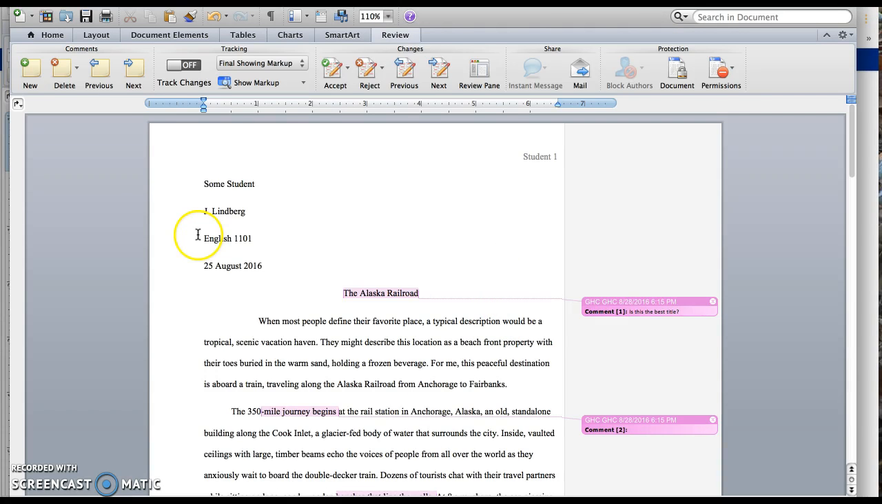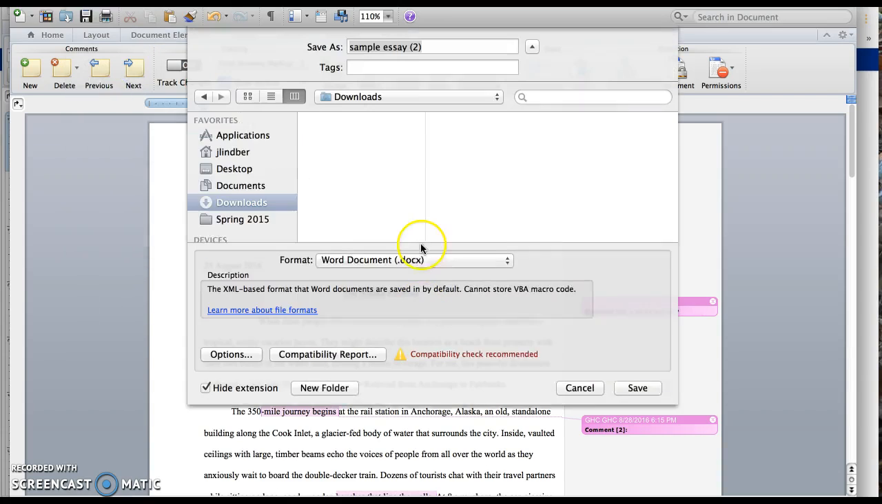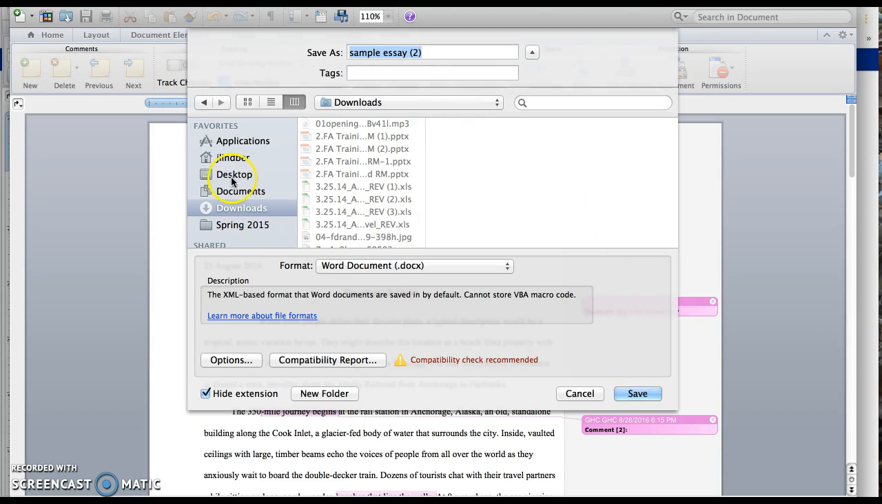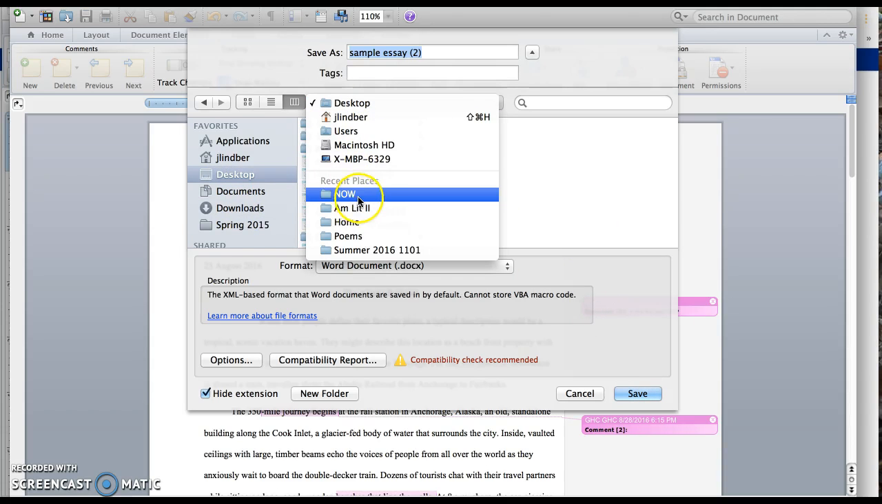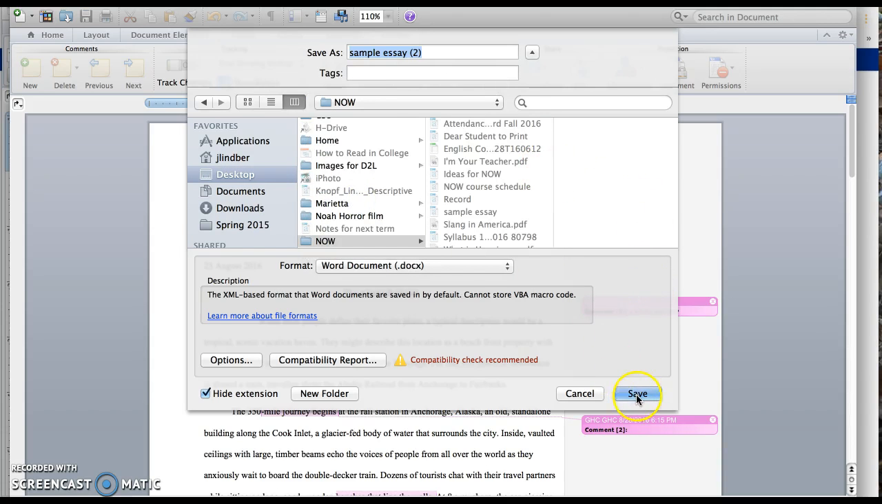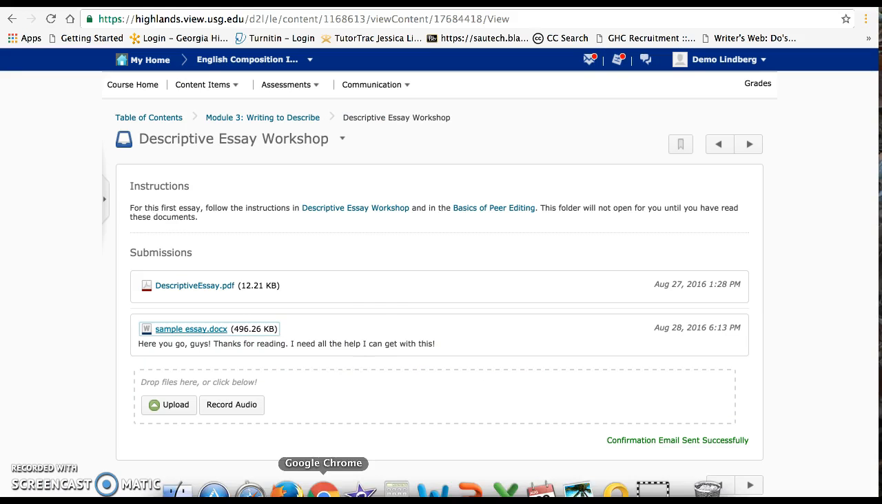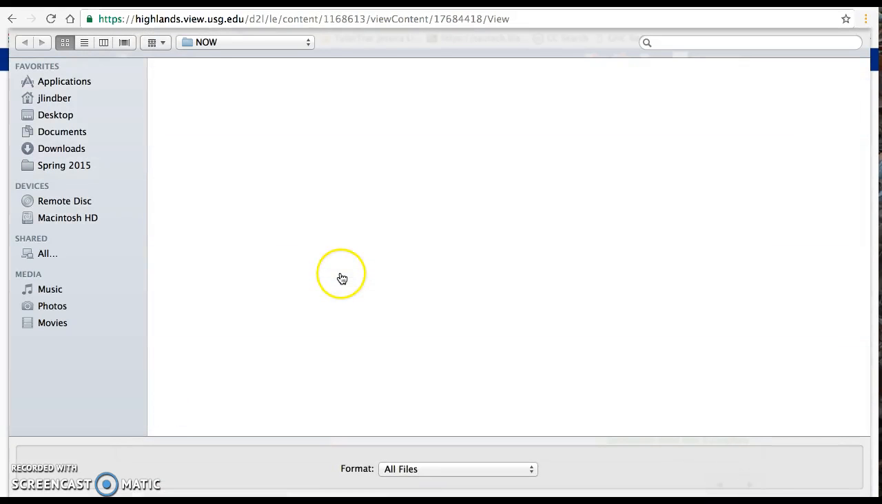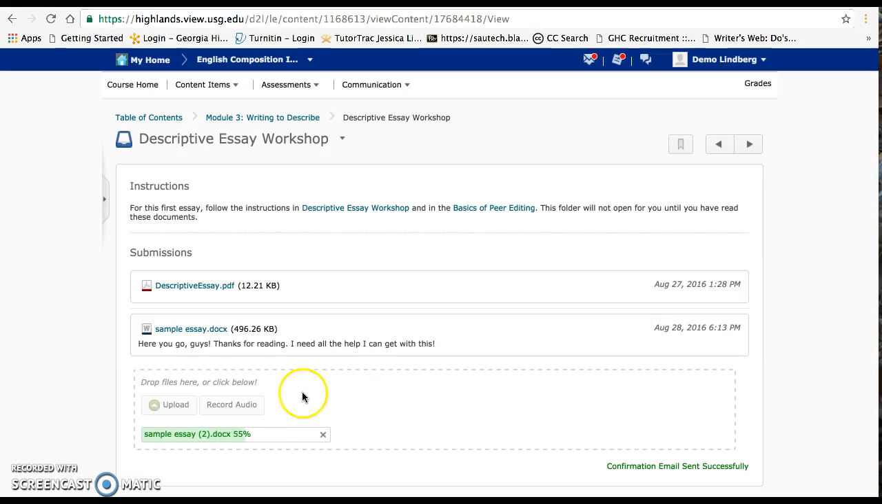Let's say this is all done. So I'm going to come up here and I'm going to save it. I'm going to save it as a new thing, Sample essay 2. I'm going to save it in a particular spot here so I know where it is. And now I'm going to come back to this descriptive essay workshop, and I'm going to upload that particular document.